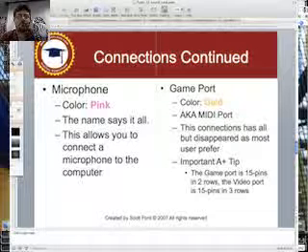The microphone is pink, and that does what it says it does. It's a microphone. It allows microphone input into the computer. It allows you to record or sample things that you want to be sampled, things you want to record.